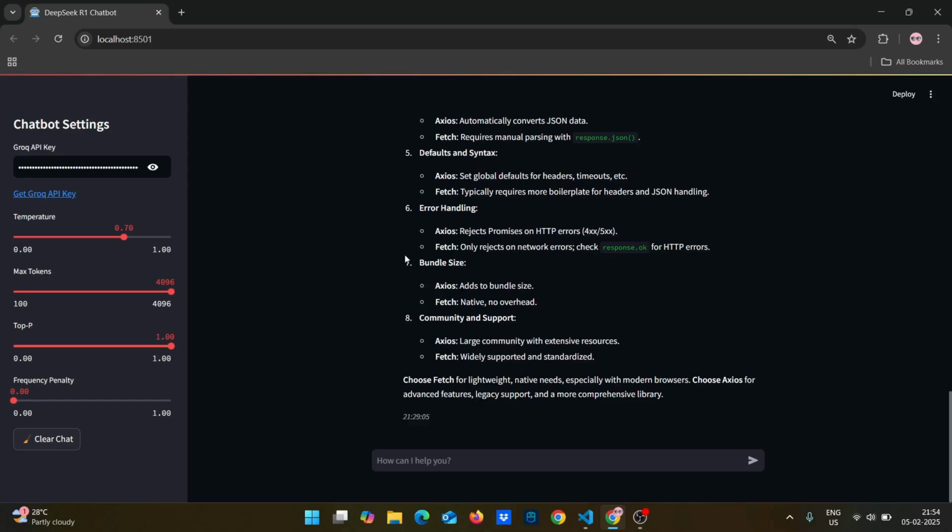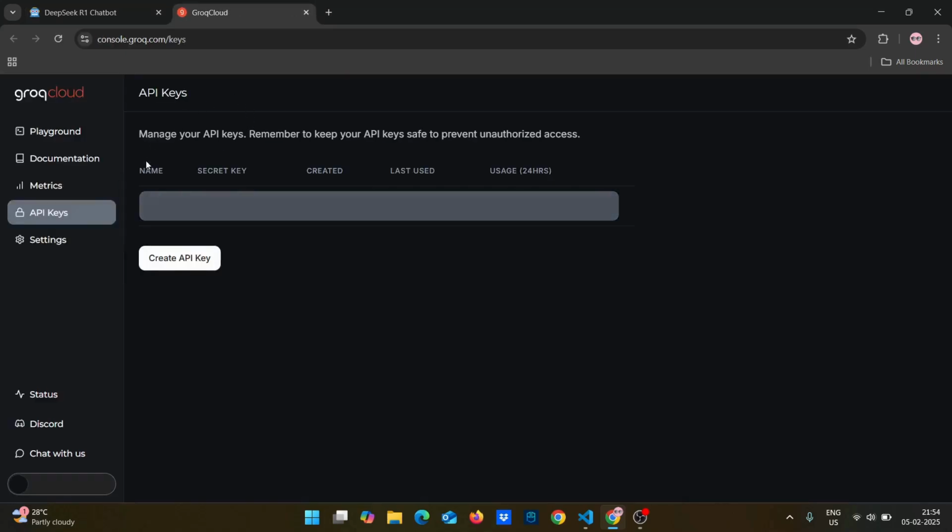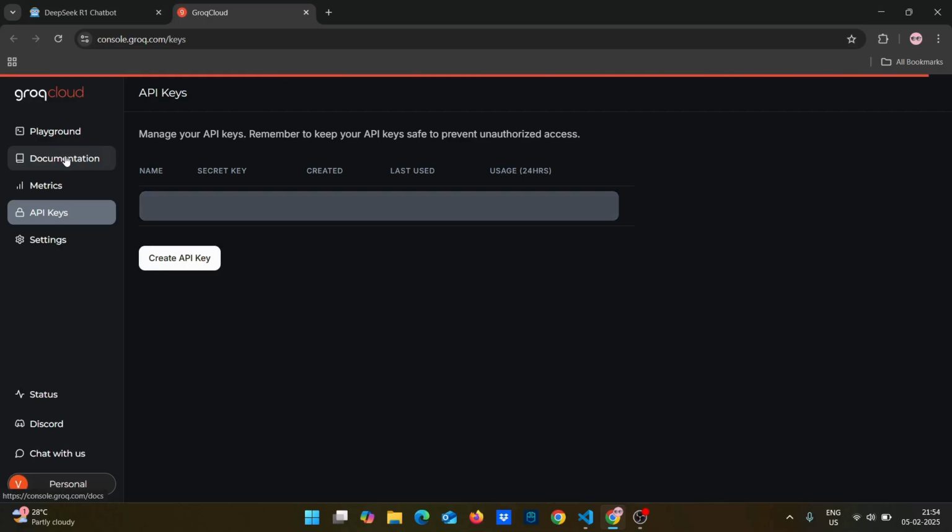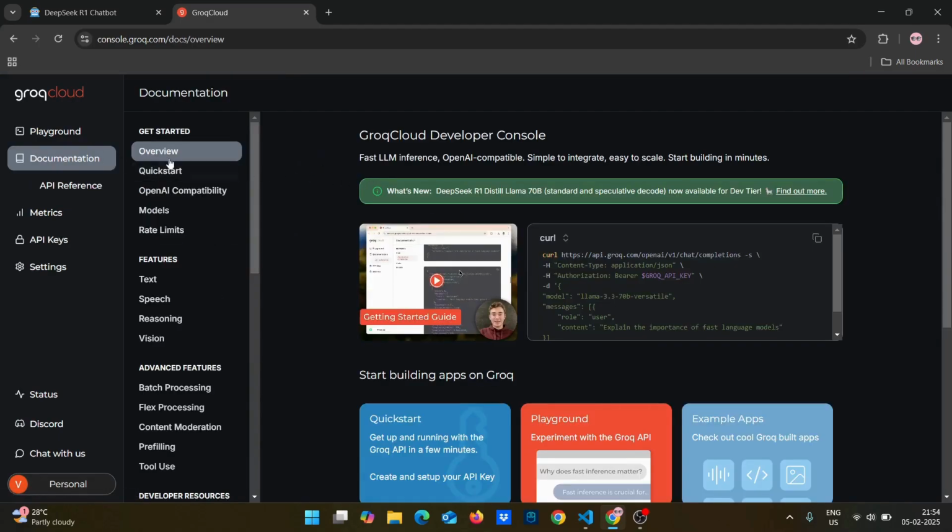Before diving into code, let's check out Groq and the Groq API. Let's go to the documentation, and here we can see Groq Cloud is used to get fast LLM inference. It is OpenAI compatible, simple to integrate, easy to scale, and you can start building in minutes. Here is the quick guide. I will give the link in the description, and let's start on how to use this.